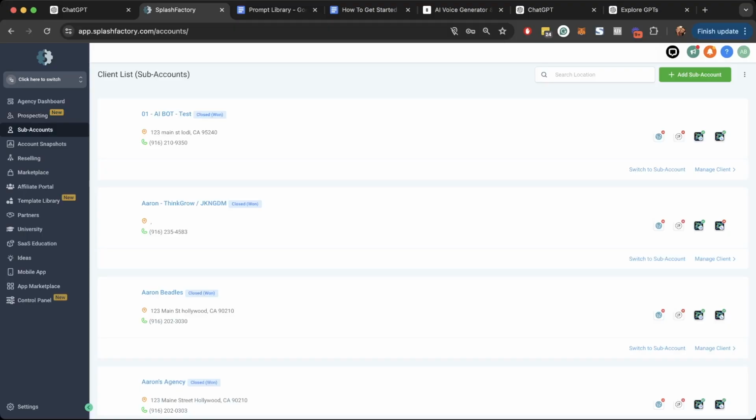So now you should be inside of your HighLevel account. What you want to do is go ahead and go to sub accounts, because if you're just loading in and this is your first time on HighLevel, you're going to be inside of your agency view, which is this. Everything here is the agency view. You can build more sub accounts and other things too and do some prospecting, which is cool.